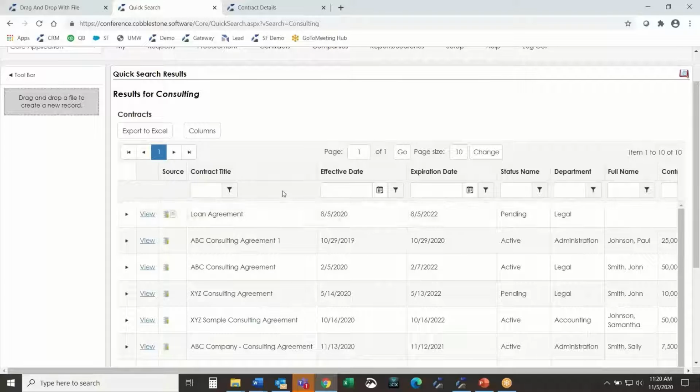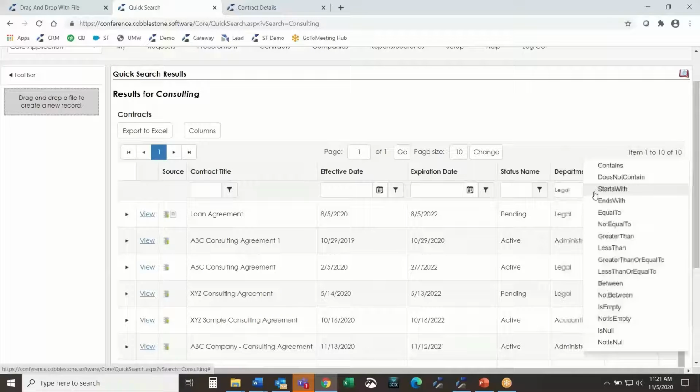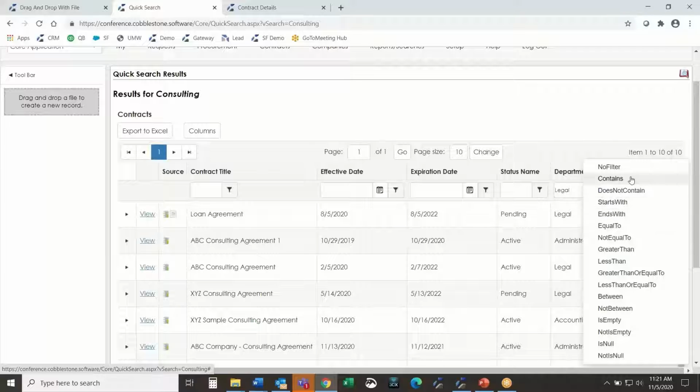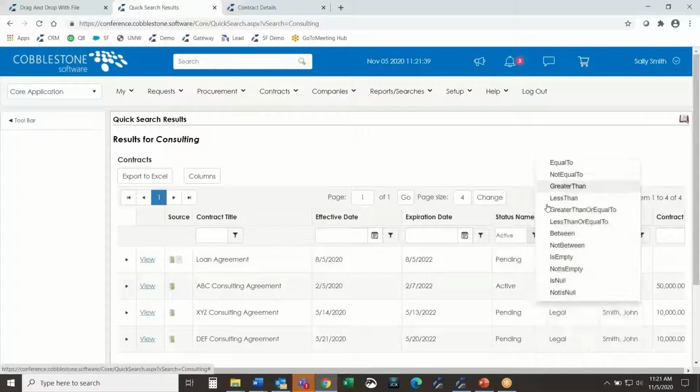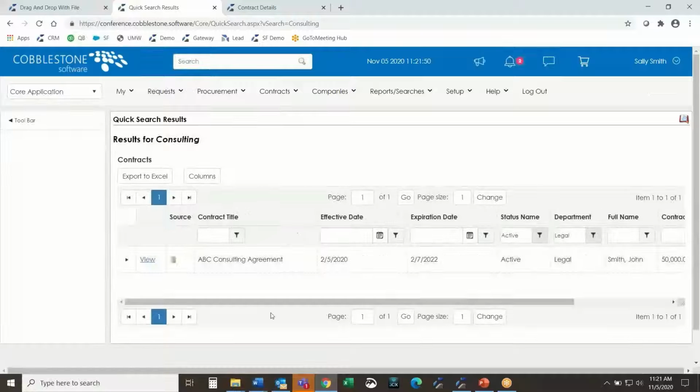And what's helpful about that is that all of these columns are filterable. So if you did want to filter on other pieces of information, you can adjust that view. But in this case, maybe I'm only looking for consulting agreements in our legal department. In the department column, I can type legal, use this filter or funnel, click contains, starts with, equal to, and that's going to narrow it down to 4 results. And then I can continue to filter, maybe only ones with status being equal to active, until I find exactly what it is that I am looking for.